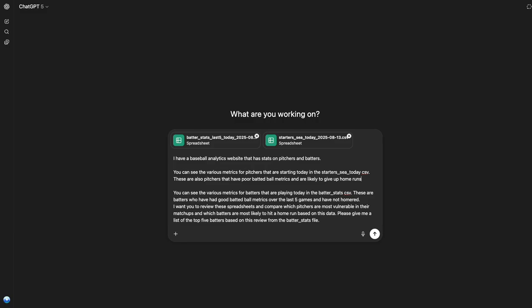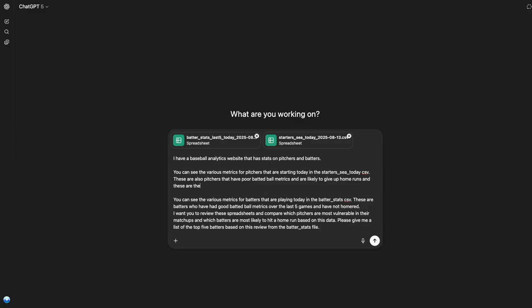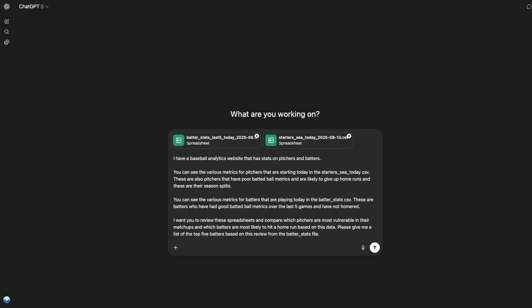I'm going to add just one piece here that says, and these are their season splits. And I add that just because I want to give ChatGPT a little more context into the time range for that data, because it will consider the amount of time in some of the reasoning that it will be doing here in just a second. So I've got that for my pitchers.